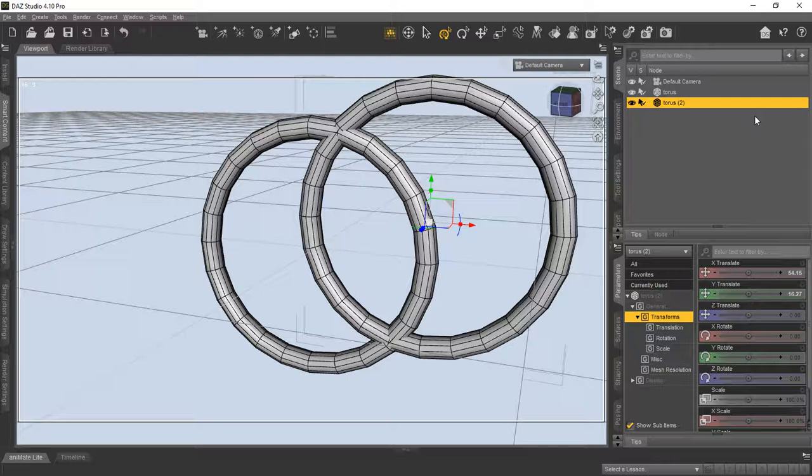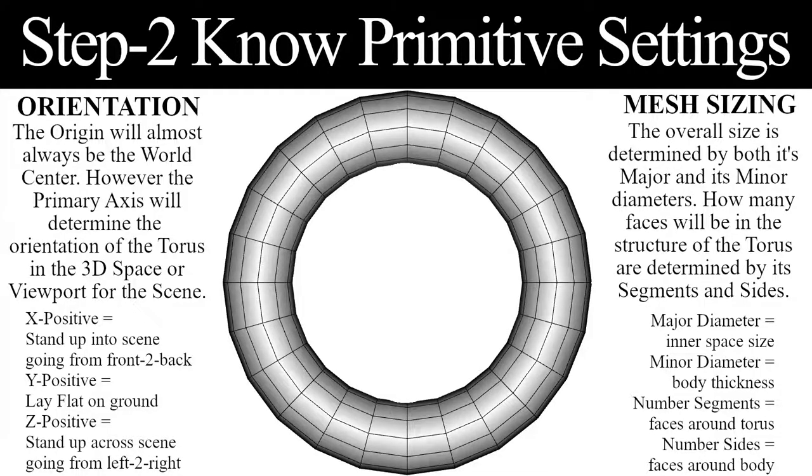So now let's go ahead and go over a couple of the parameters so you can get the most out of the Torus when you use it. But the first thing we're going to discuss is the orientation within the 3D space, and this is done with the primary axis parameter. And of course, you can see them listed down below. X positive is going to have it standing up from front to back in the scene. Y positive will have it laying flat on the ground. And of course, if you use Z positive, it's going to be standing up in the scene left to right.